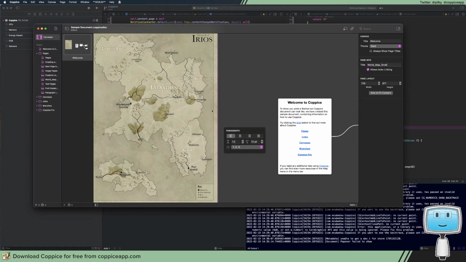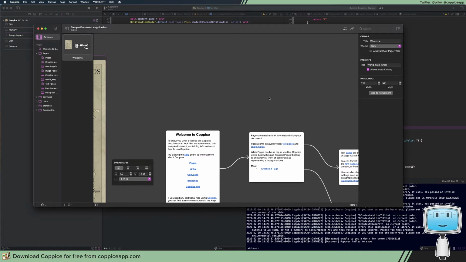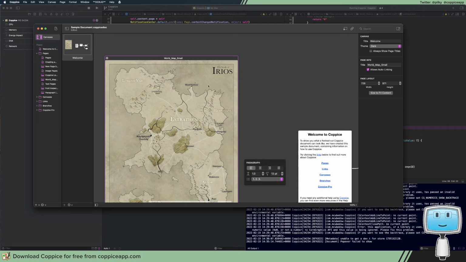Potentially that could link out to the map of Pinegrasp, and then the map of Pinegrasp is another image page which has hotspots on, which then link out to all the various buildings inside there. So this is a really powerful feature.